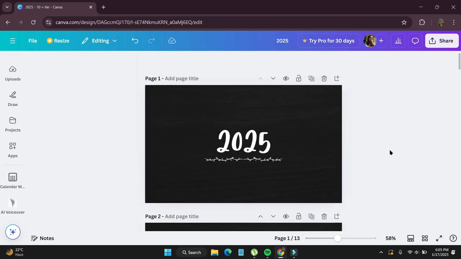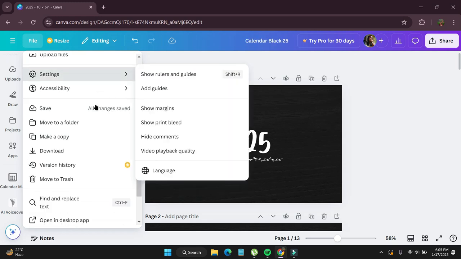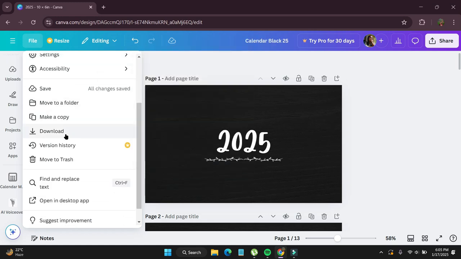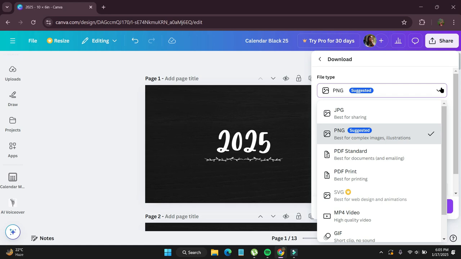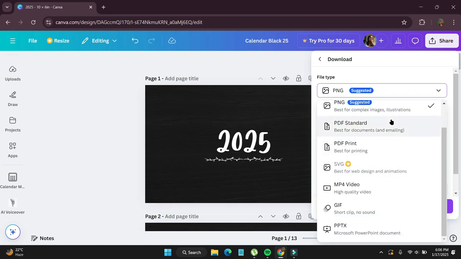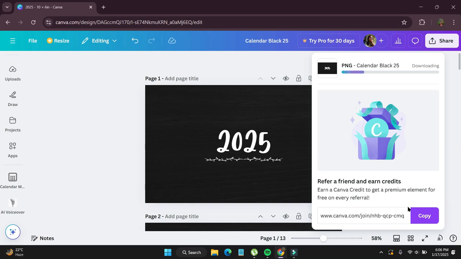Now, let's download it. I'm clicking on File. And then Download. Here I'm selecting PNG format. But you can try any of them. Then, click Download. In a few seconds, it will start downloading.